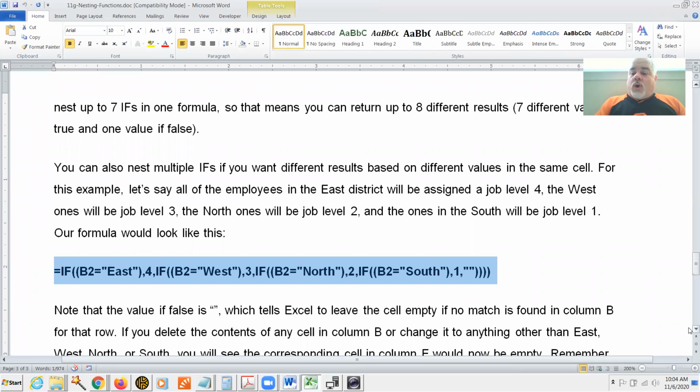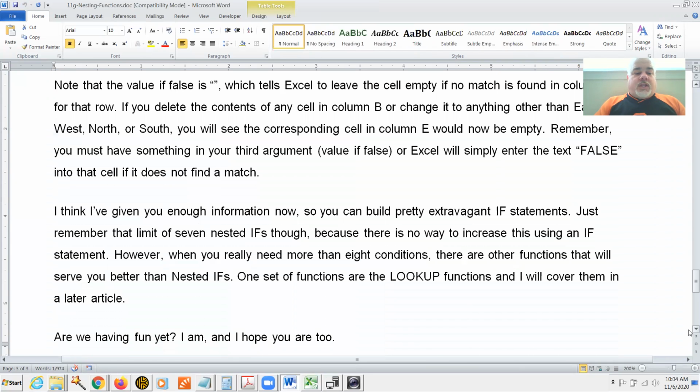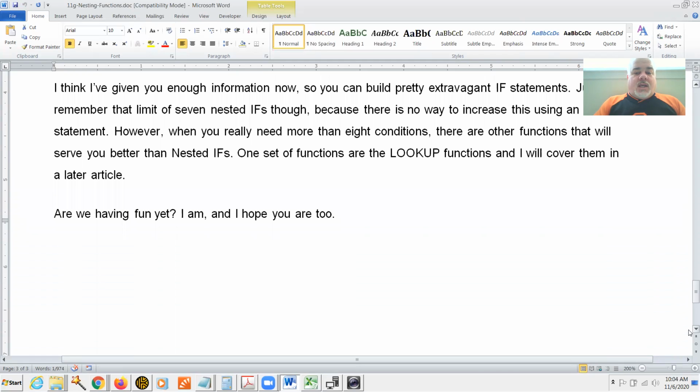So another wonderful use of nested if functions. And you can read this. It explains how that works. And that's it.